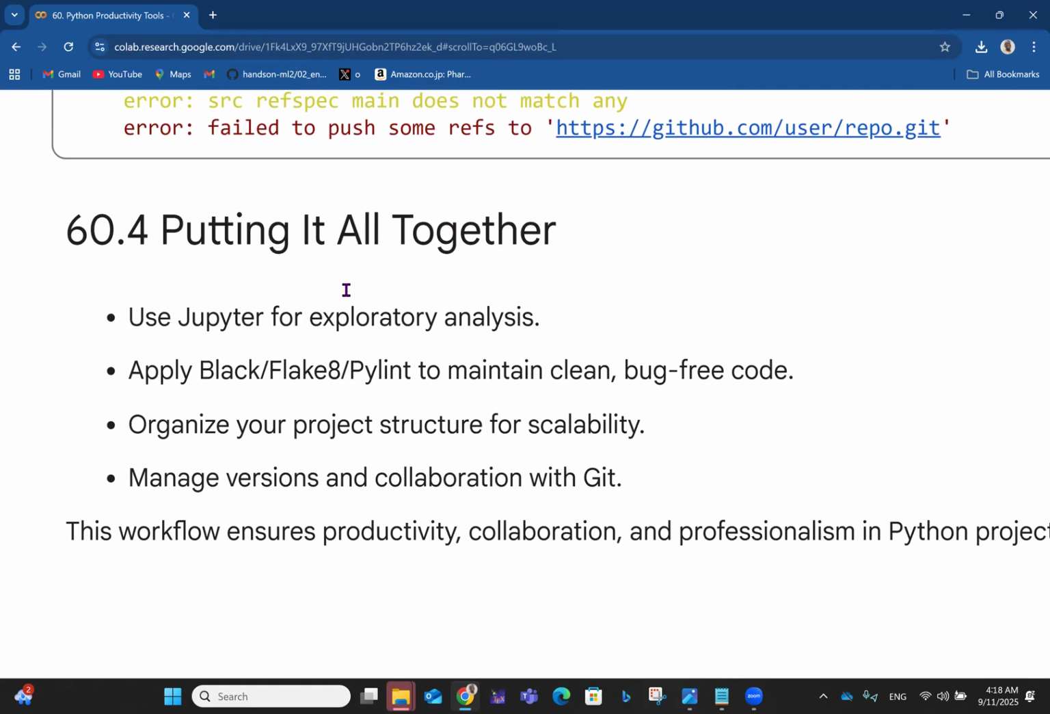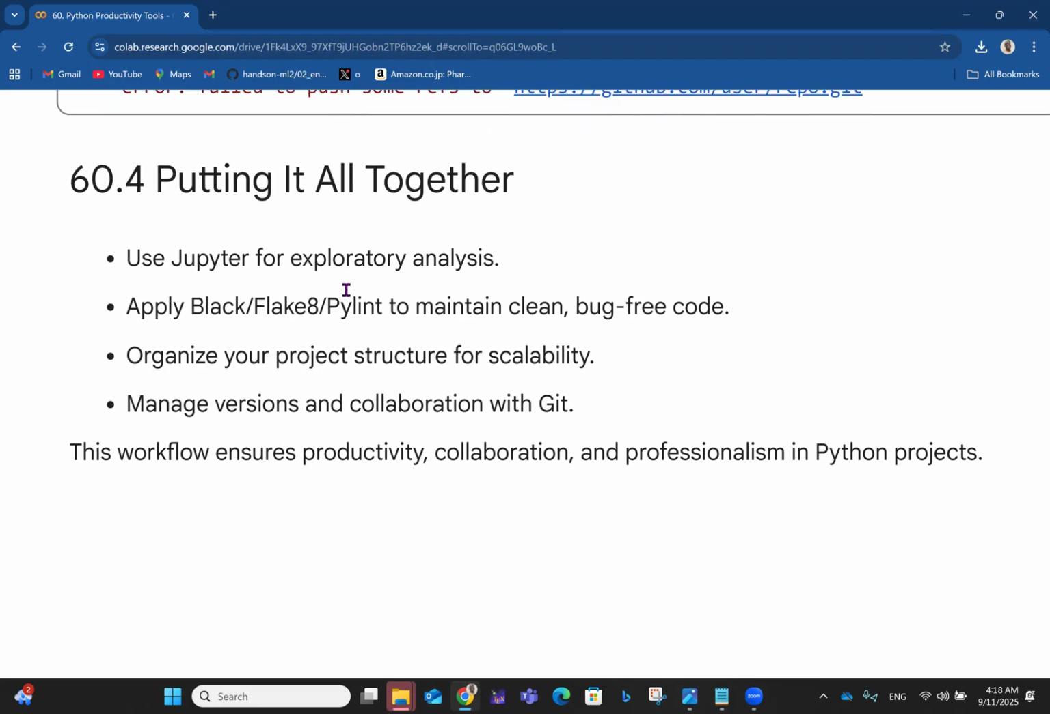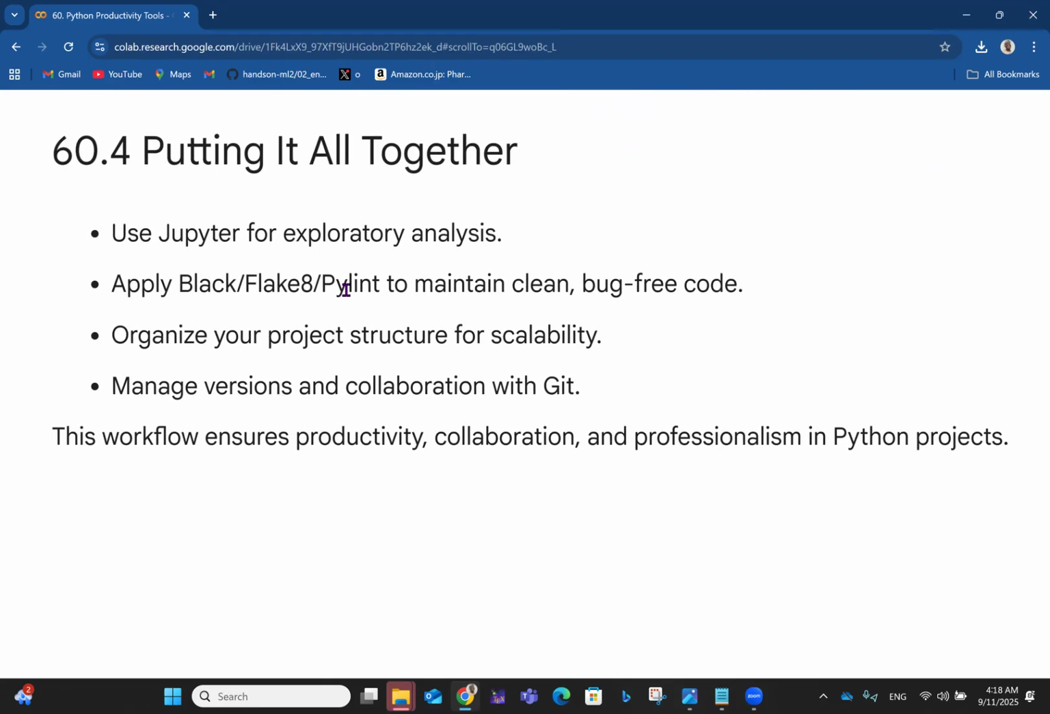So putting it all together, use Jupyter for exploratory analysis. Then apply Black, Flake8, Pylint to maintain clean, bug-free code. Then organize your project structure for scalability, right? Then manage versions and collaboration with Git. This workflow ensures productivity, collaboration, and professionalism in Python projects.